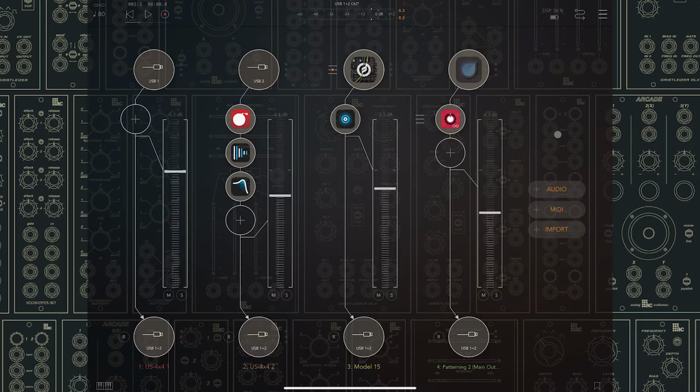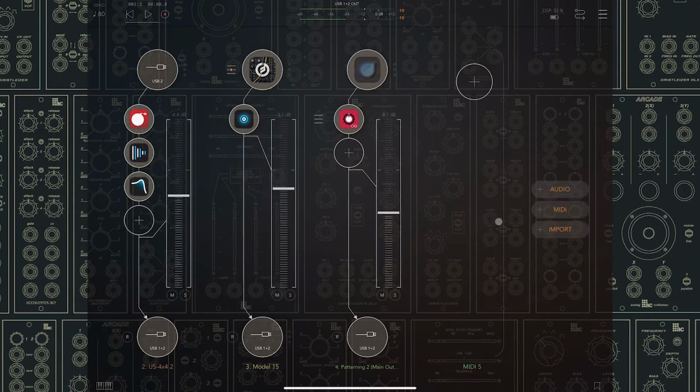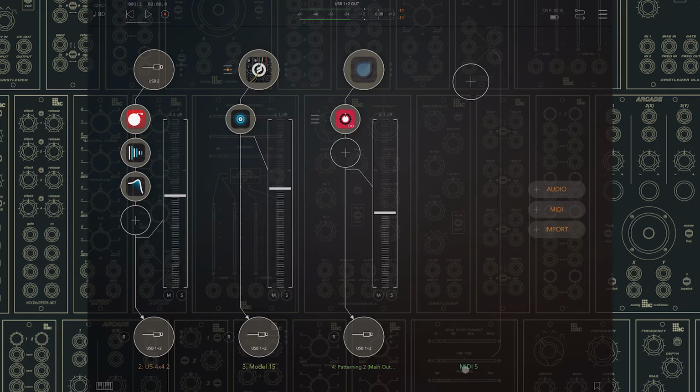So if we want to have MIDI control, obviously we need to click on MIDI, and this opens up a MIDI channel, which you can see looks a little bit different. It doesn't have a fader because it's not an audio channel. So it really is just like these effect chains, but it's its own MIDI thing.